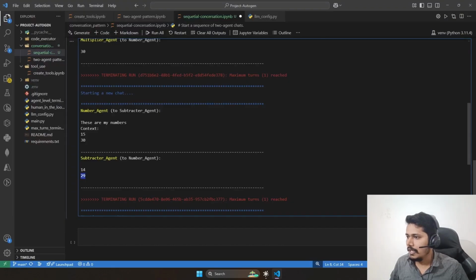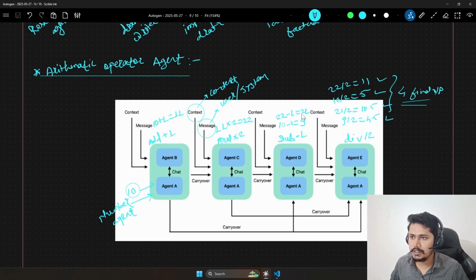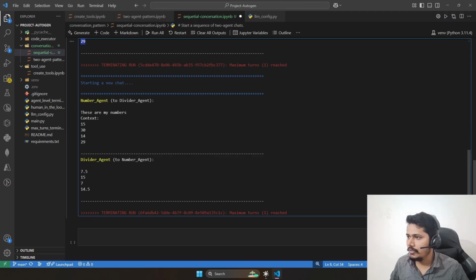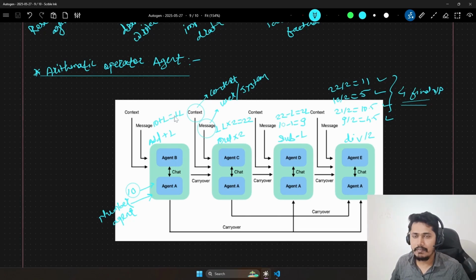And then for divider, now you have 4 numbers, the output generated by the subtractor as well as the output generated by multiplier as well as the output generated by adder. So you can see you have 15 that is from a response from adder, 30 response from a multiplier, and 14 and 29 response from the subtractor. So it will divide each by 2. And that's the reason we got 4 different results, and that's what we have seen here, 4 final outputs. And then it has terminated the run. Now as I mentioned, I'm really sorry, I picked 10 as a number, but it should be 11, and that's how please go ahead and update the responses here.